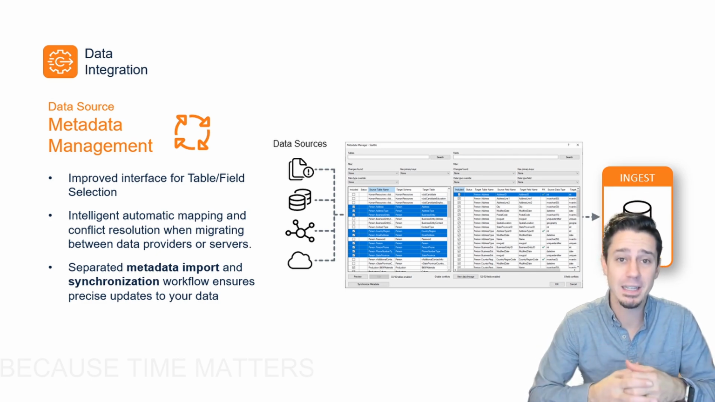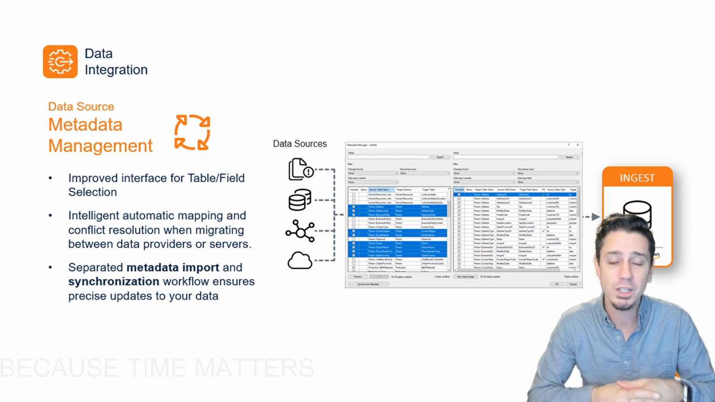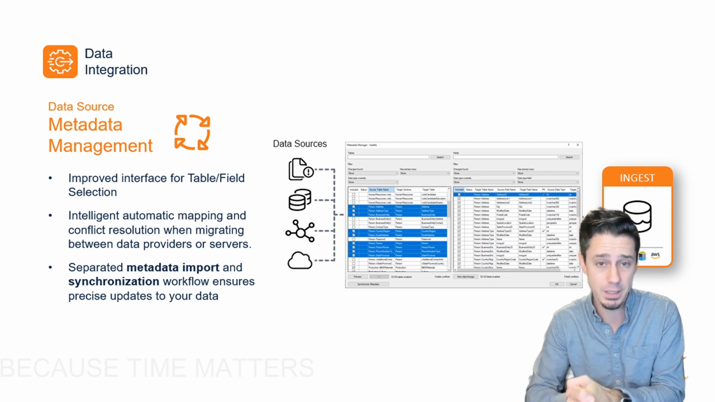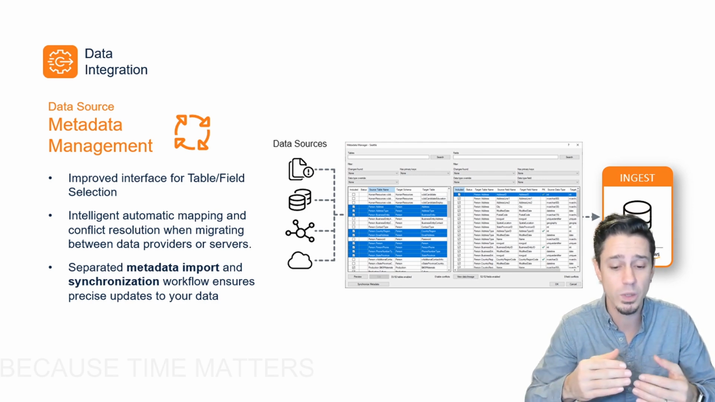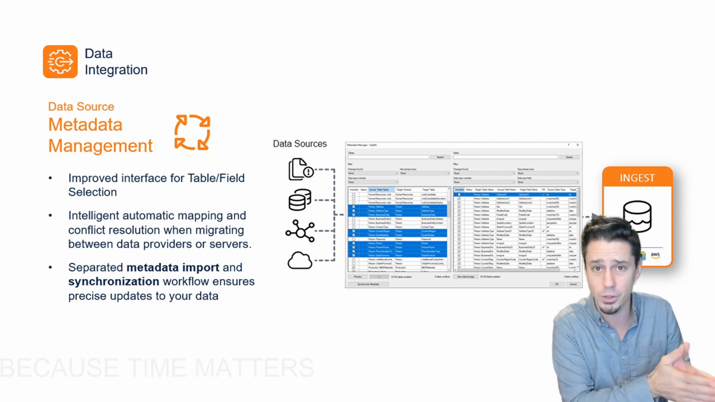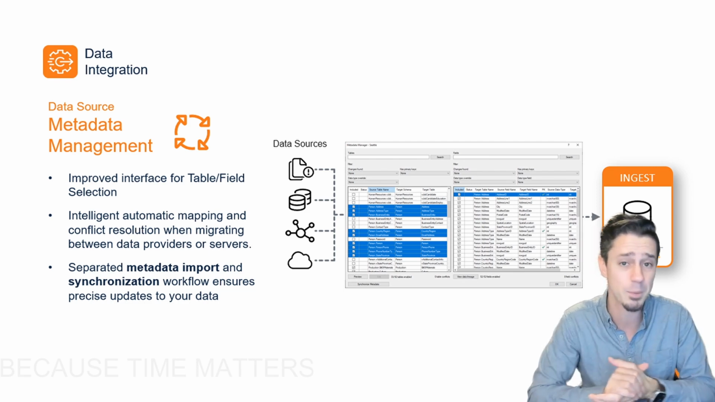Not only does this allow for improved table and field selection, it will intelligently remap new data sources into the ingest instance. So a common problem that we would see in previous versions is when you'd either upgrade a provider, or let's say you changed a server for your data source, you moved the data source to another server and you just wanted to map to the new server.